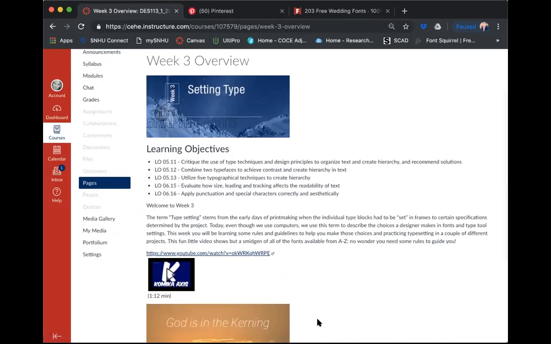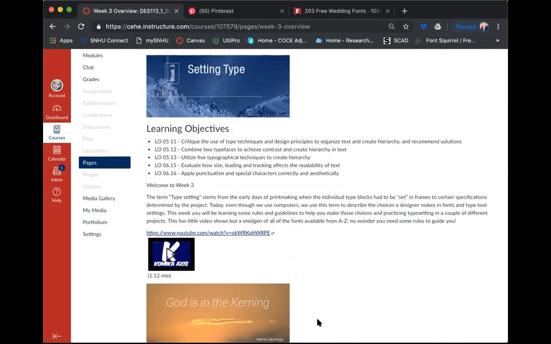So you guys will be critiquing the use of type techniques and design principles to organize text and create hierarchy, and recommend solutions. Super important, because as designers, we are the ones that organize this information in a way that is easy to read, hopefully easy to follow. One way to do that, or many ways to do that, is through hierarchy and proximity and all the design principles. That's the foundation of what we do. So that's kind of why we go over that all the time.